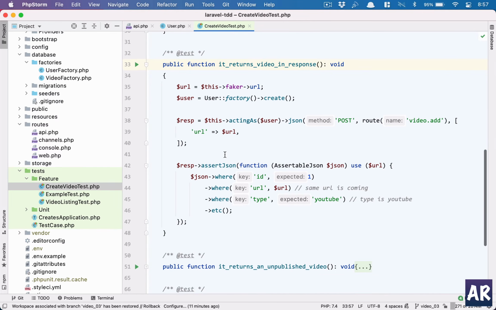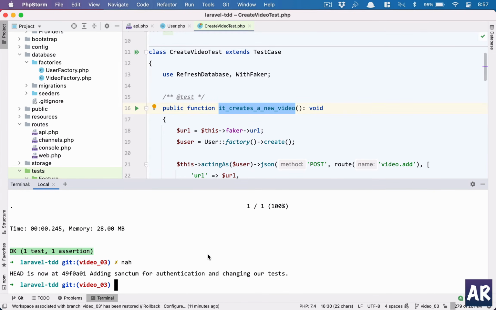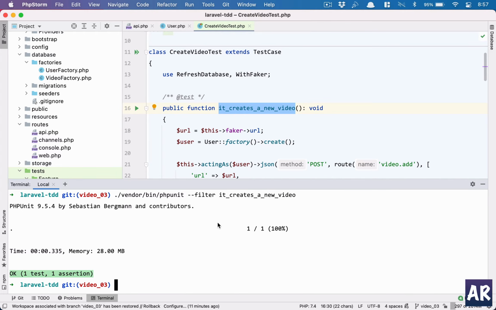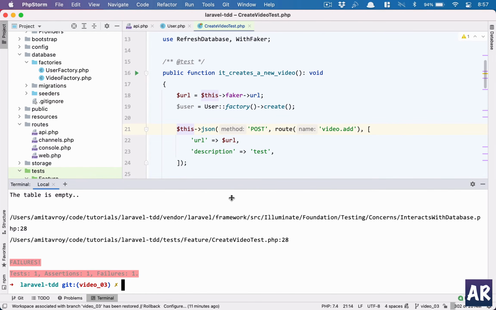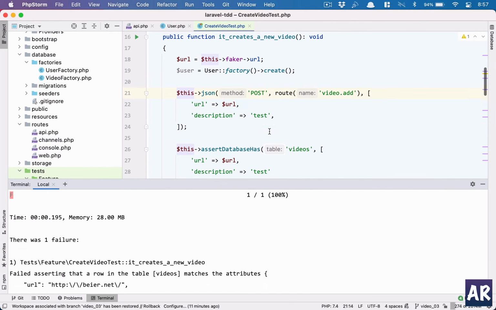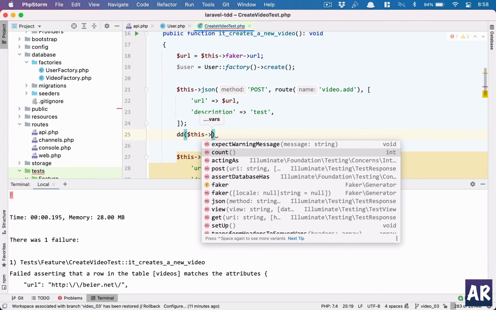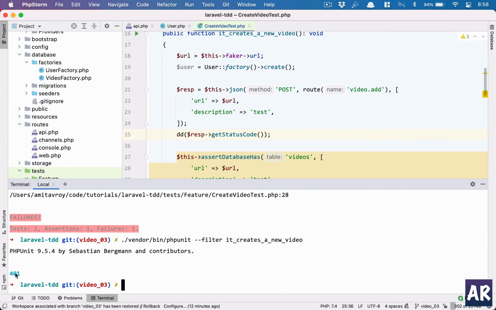And at any point, so for example, let me do this. It creates a new video, right? I will copy this code and let's just say I'm running this test, which is it creates a video. And if for some reason I remove this and run this test again, you will see it says the table is empty. And the table is primarily empty because if we die dump, okay, no, not like this. If we now execute the code, we will see that the status code is coming as 401, which means it's an unauthorized request. And that's the beauty, you see.